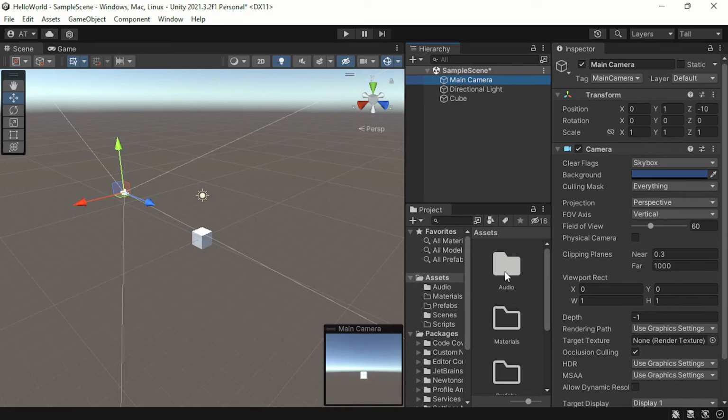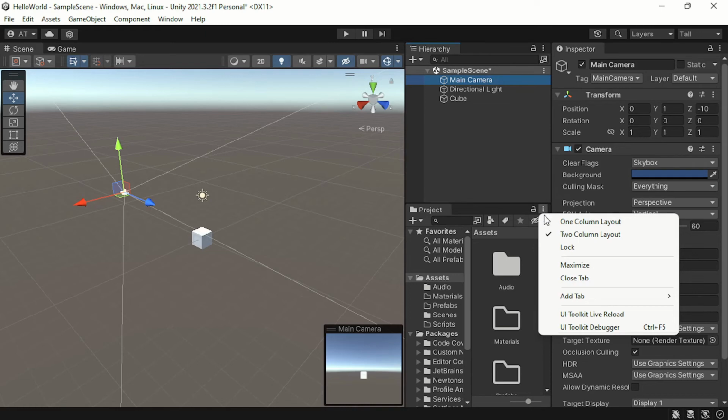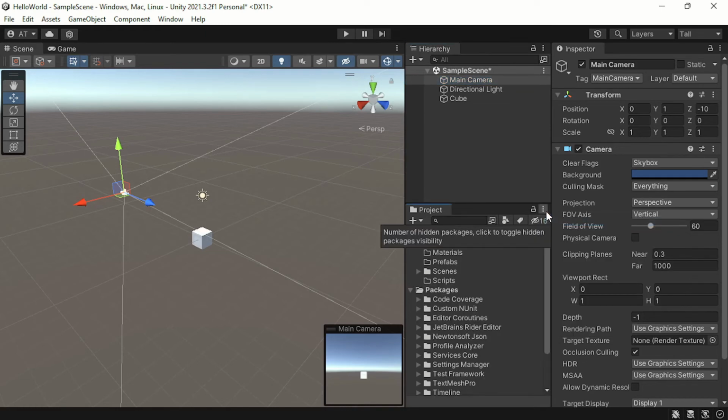However, by default, the project window is using a sort of icon-based display with a folder management navigation bar. And I like using a more compact view of the project window just to take up less space and be able to navigate it a little bit easier. So with that said, if we go to our project window and click on these little three dots, we can choose a 2-column or a 1-column. I'm just going to choose the 1-column layout.